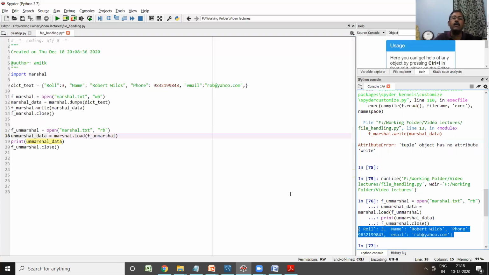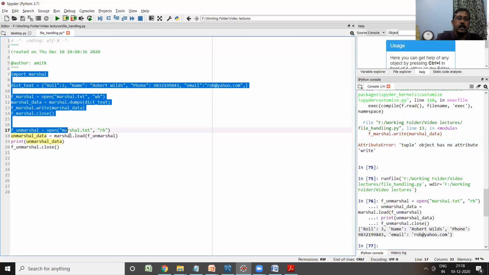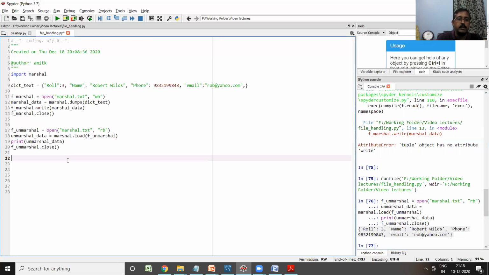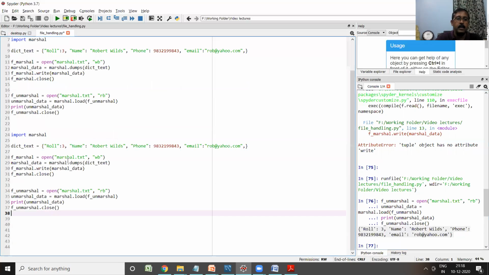So this is how we can serialize or deserialize using the marshal module in Python. Now let's try the same thing using the pickle module. For the sake of saving time, I'm just going to first copy and paste the stuff. So this is going to be pickle. Let me just tweak it a bit so that we can figure out that there is a difference.